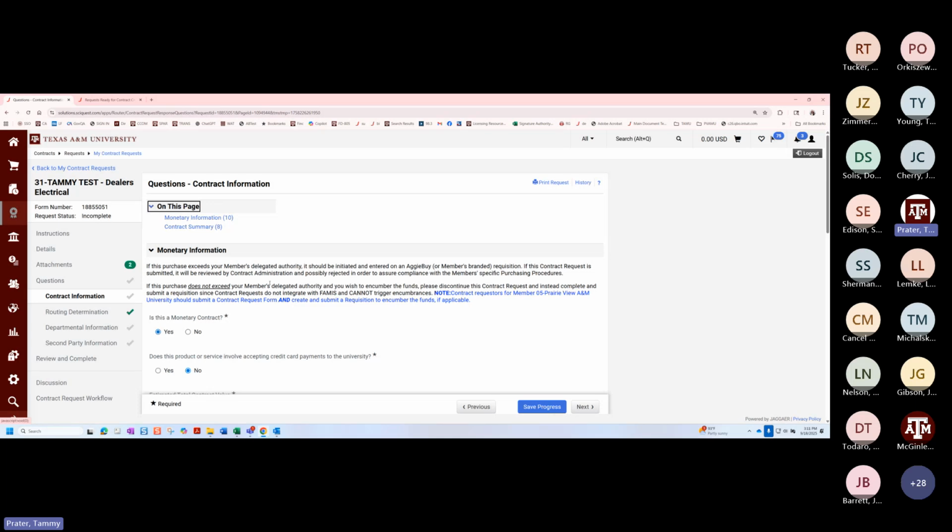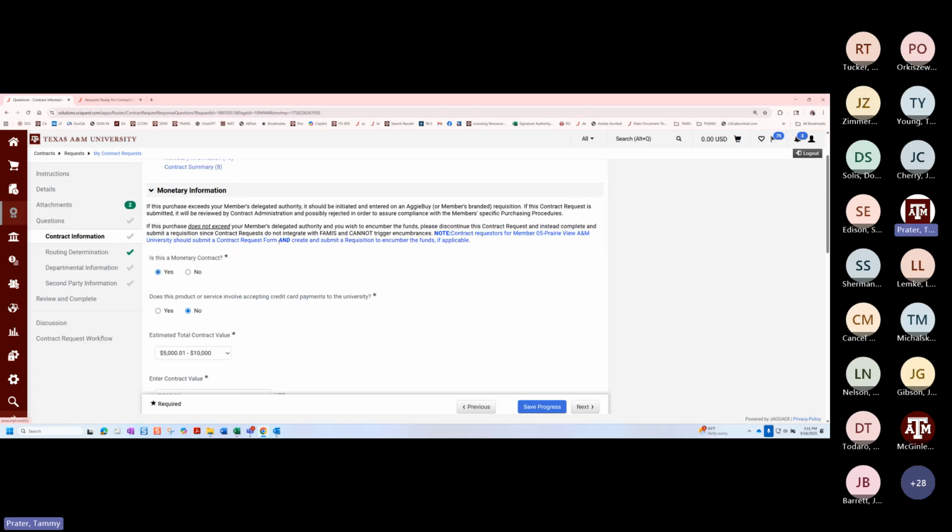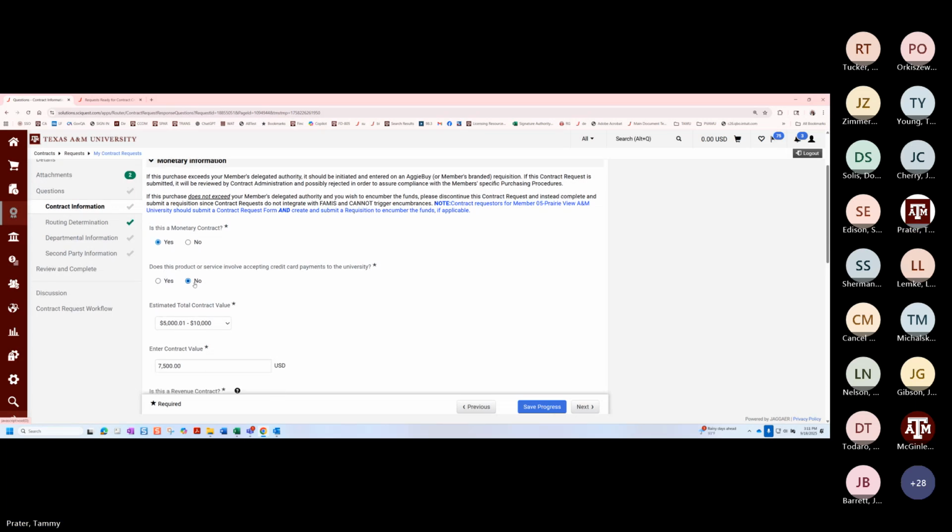Okay, this is our contract information screen, and mainly on this screen, we're asking whether it's monetary or non-monetary, and the dates of the contract. And I've already filled this out, so y'all don't have to watch me fumble through typing. So I'm saying that this is a monetary contract. We are not accepting credit card payments on this contract. Most of the time, those are going to be revenue.